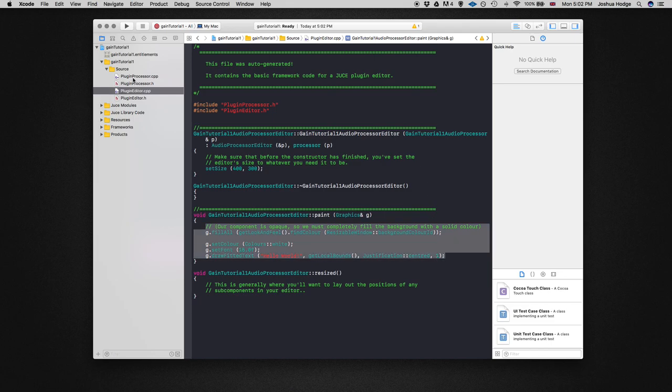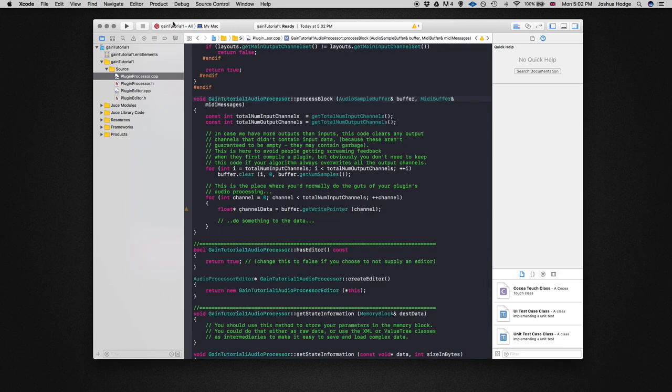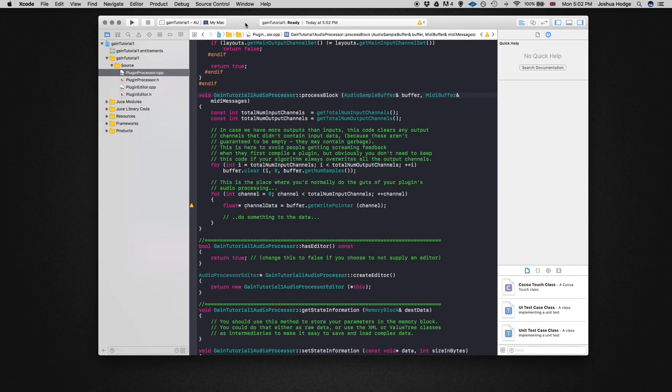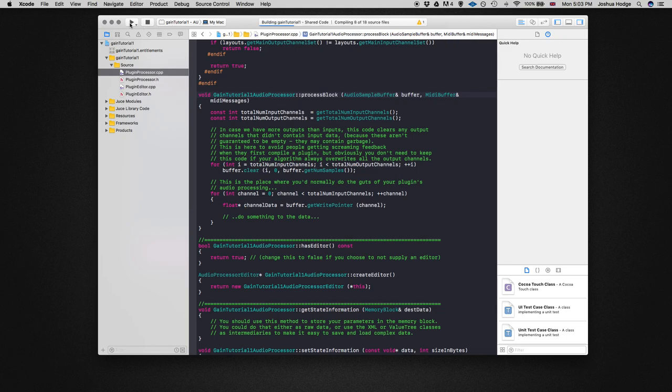Okay. So first thing that we're going to do is we're just going to go up here to the top left. We're creating an AU component today, so AU component plugin. So I'm just switching that to AU. Now, first thing that we're going to do is we're actually just going to build this just to make sure that everything is working properly. Now, what we should see is that the output volume and the input volume are the same, okay, that the plugin isn't actually affecting the sound at this point.